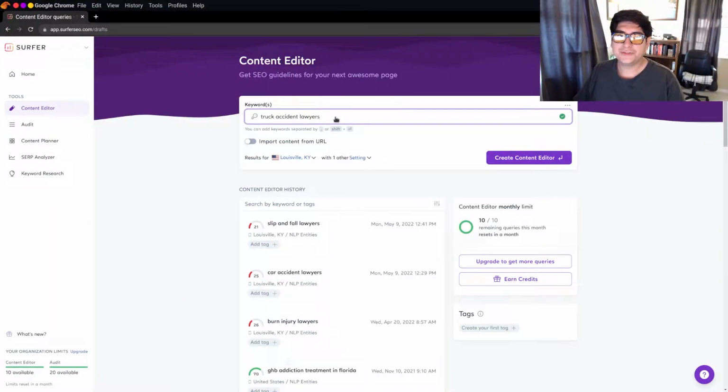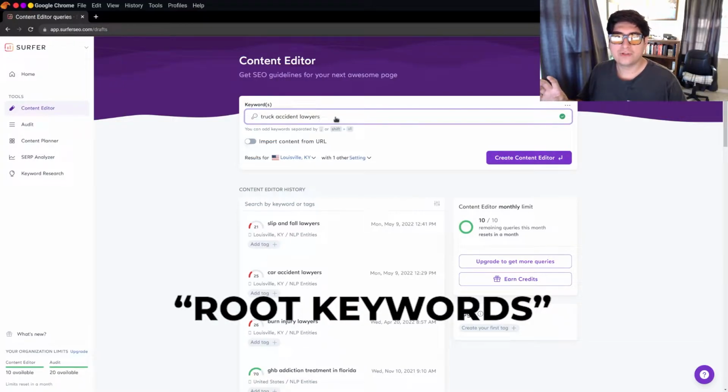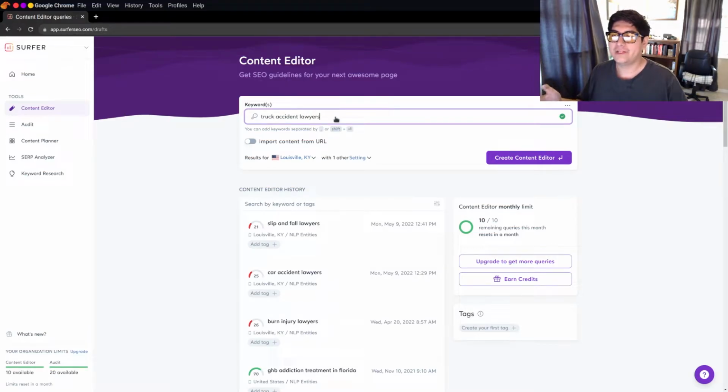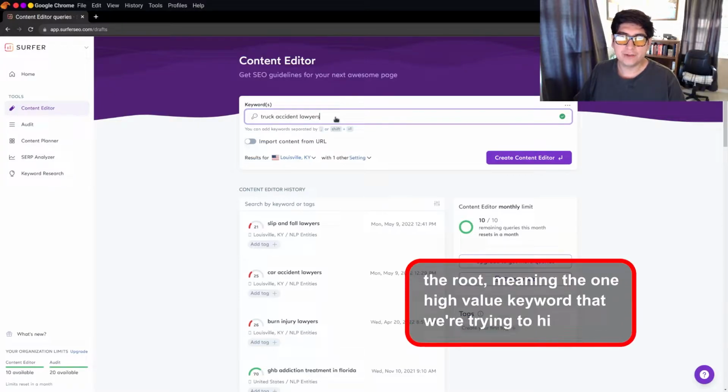So I have my own way of writing what I like to call root keywords. Obviously, other than this keyword, you could do attorneys, you could do law firm. Those are all the same thing. You could also start making it more long tail, but I try to get to the root. The root meaning the one high value keyword that we're trying to hit.